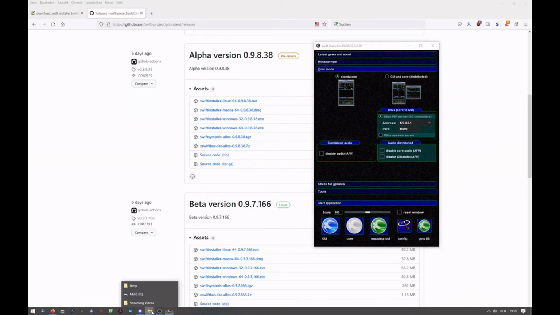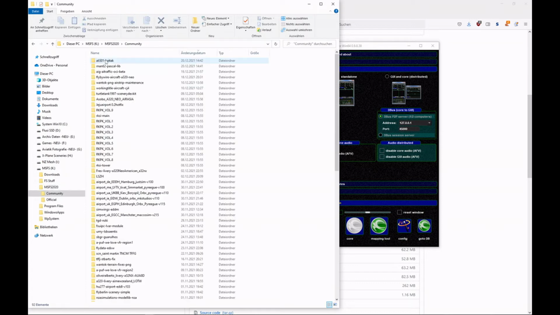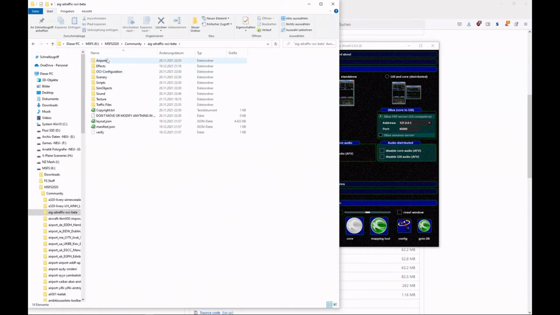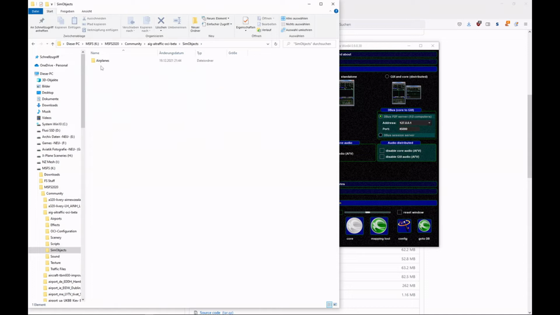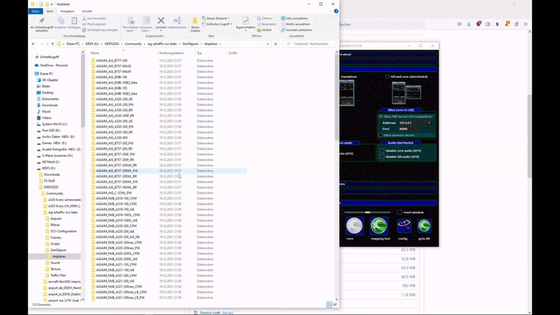Before you continue, make sure that you have some kind of models installed in your MSFS 2020 community directory. In our case, I have installed the AIG model sets. That's quite a few aircraft. As you can see, that's a lot of stuff, and this should get you started very well.